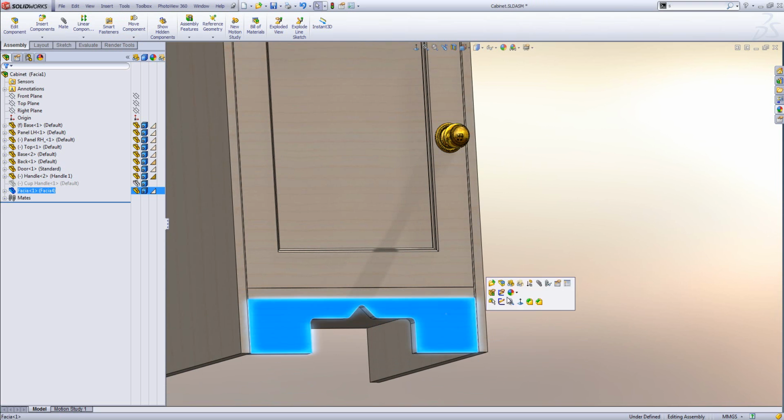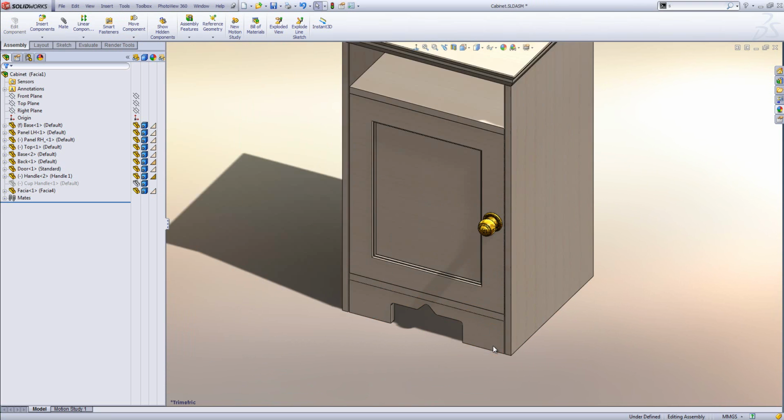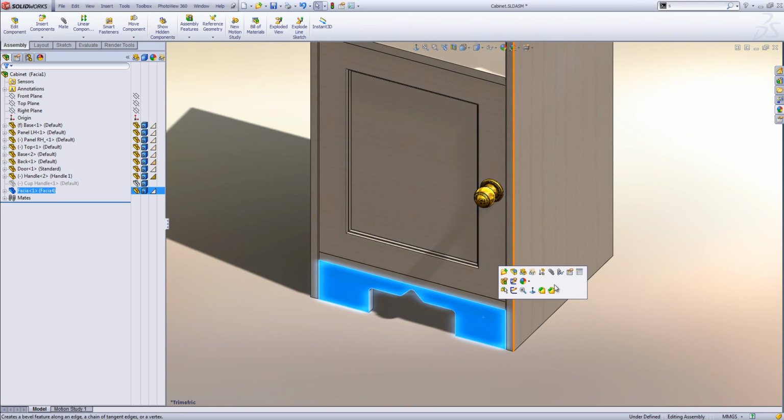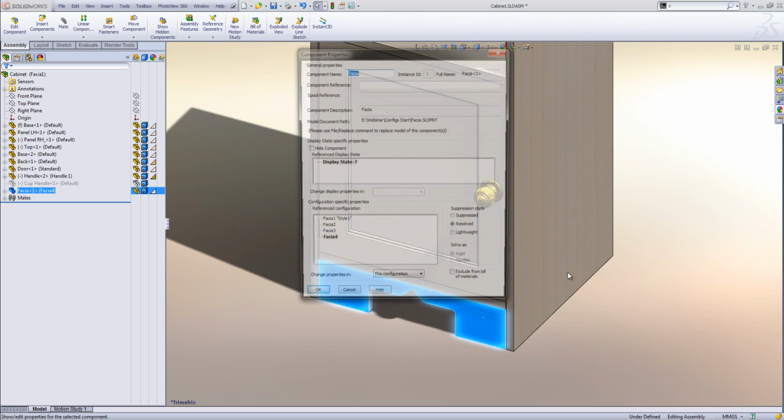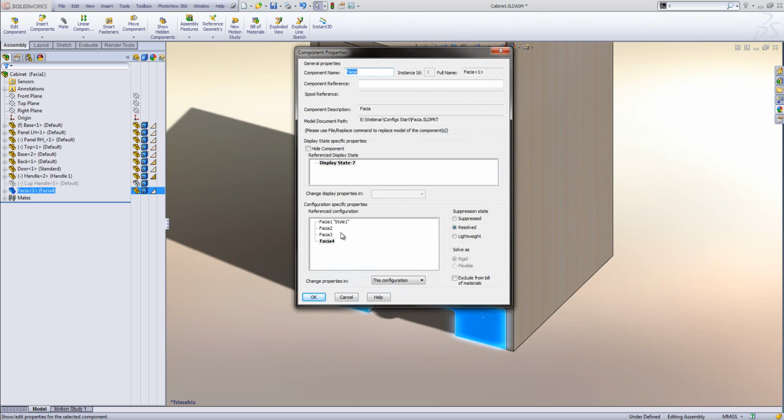So that's now added 3 mates which have held this item in position. And then we can right click to make some adjustments to it. Now usually if you do want to adjust the configuration, you can go to the Component Properties menu. Component Properties allows you to choose between the different styles of configurations you've got active.